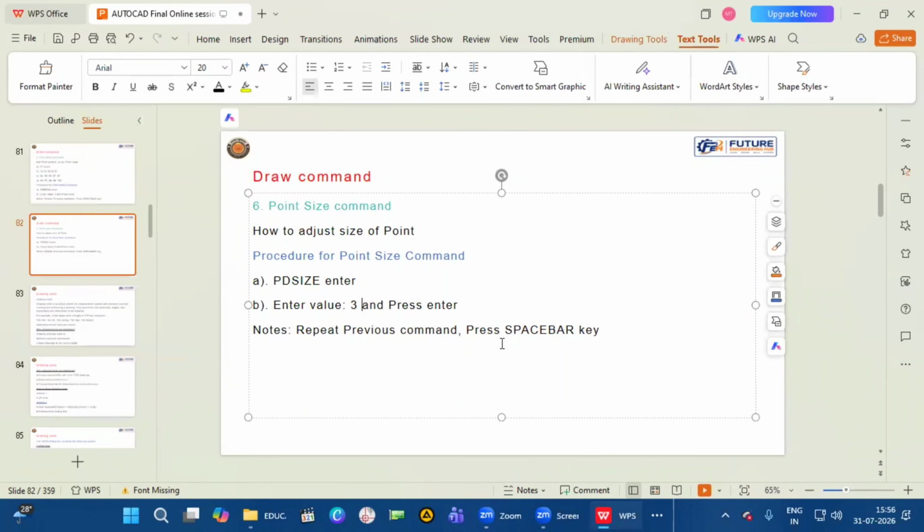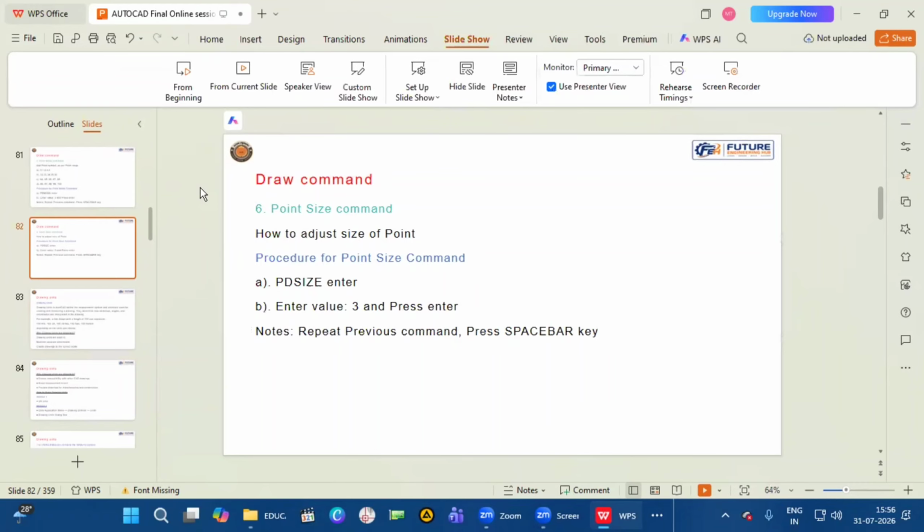Sometimes a positive value or sometimes a negative value is used for the point size command. Completed? Okay.